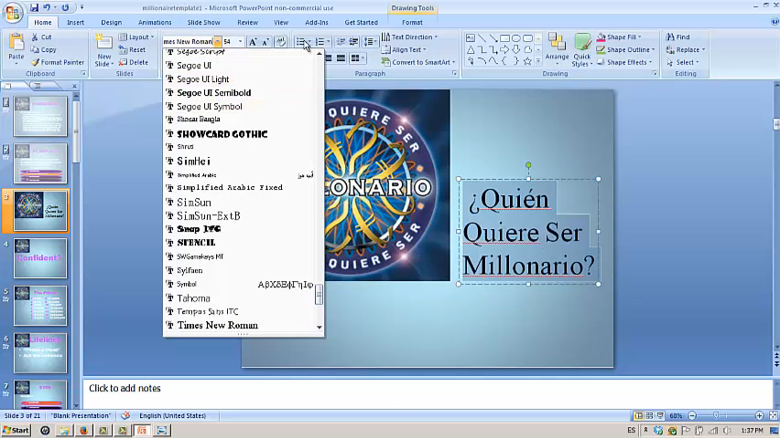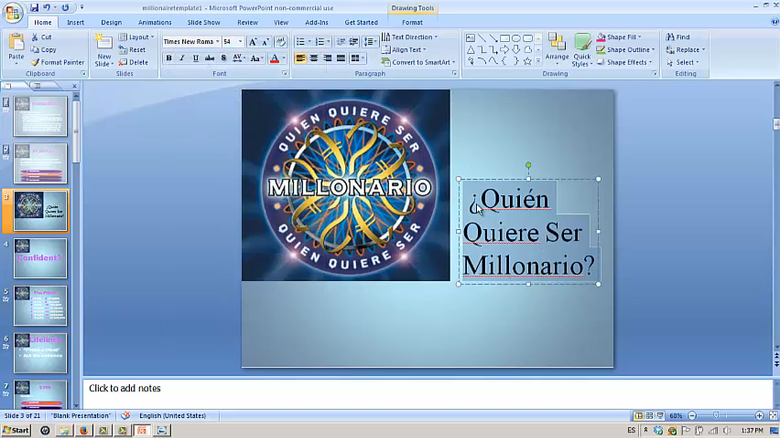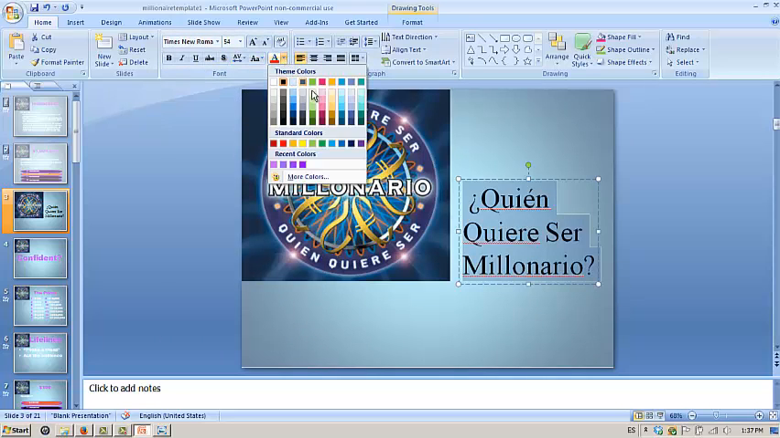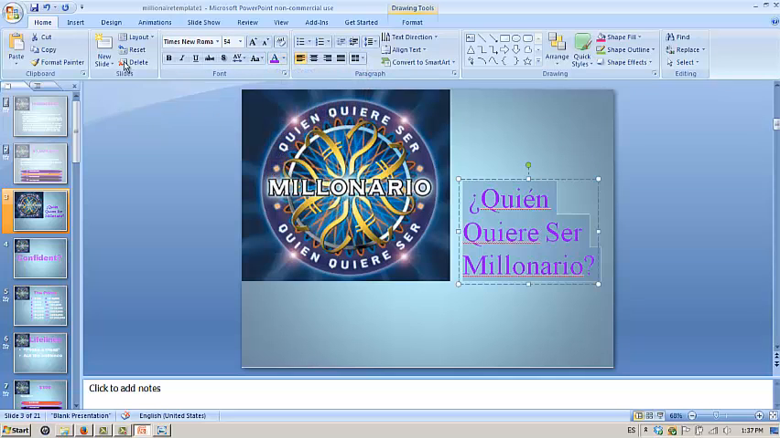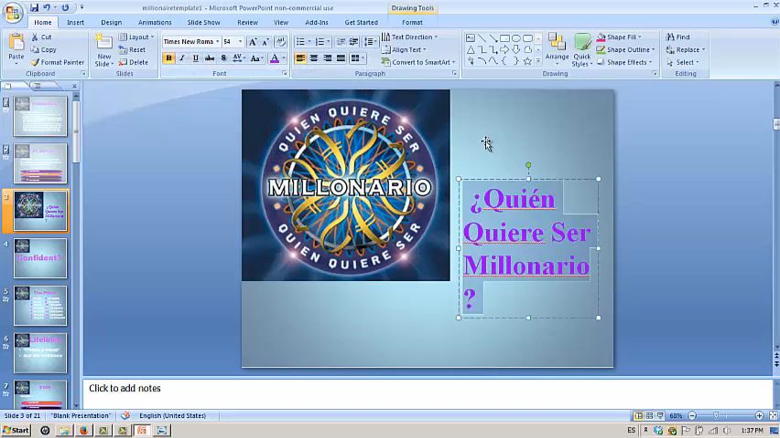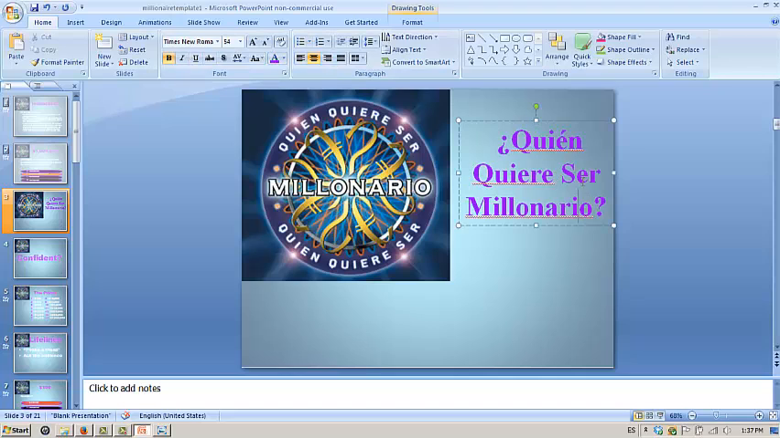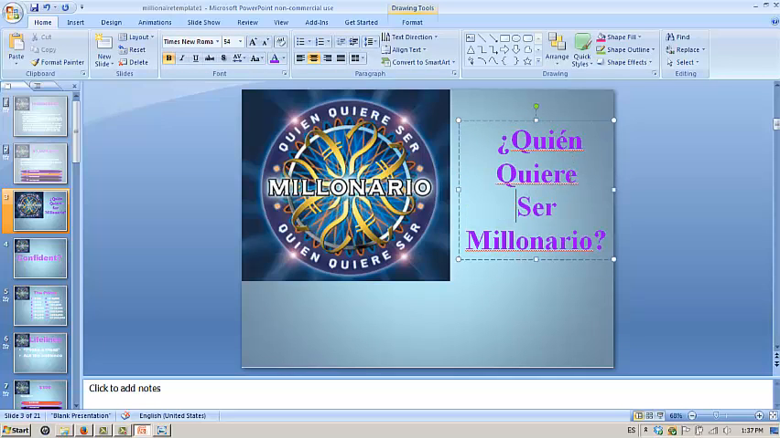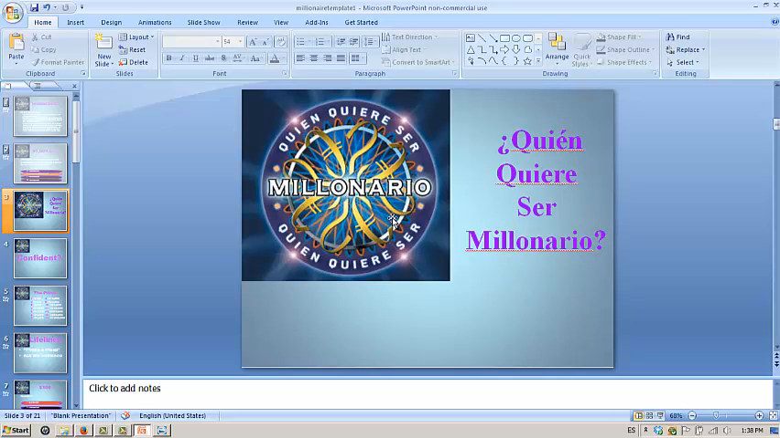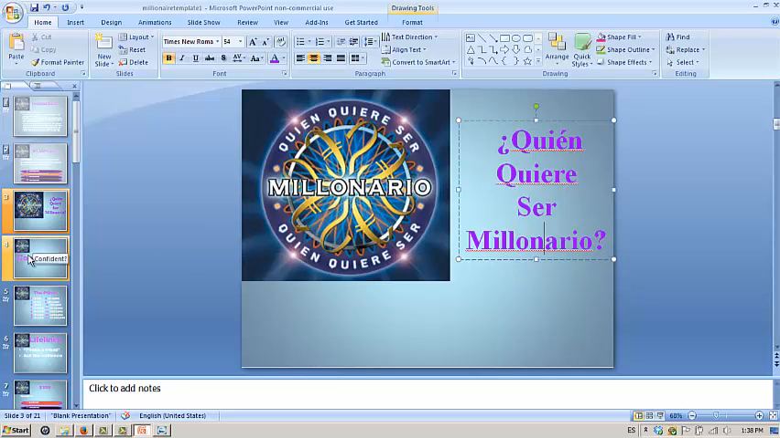We're just going to leave it as Times New Roman right now, but I think I want to change the color of it. So I'm going to go over here to the colors and choose a color that I like. So let's make it purple, and we'll put it in bold. Extend it a little bit. Then maybe we want to center it. Okay, so here's my first page, Quien Quiere Ser Millonario. This is a page that the students are going to see when you first start the presentation.